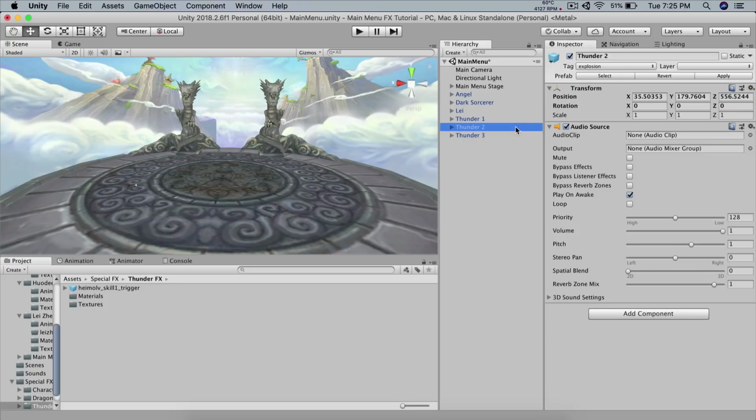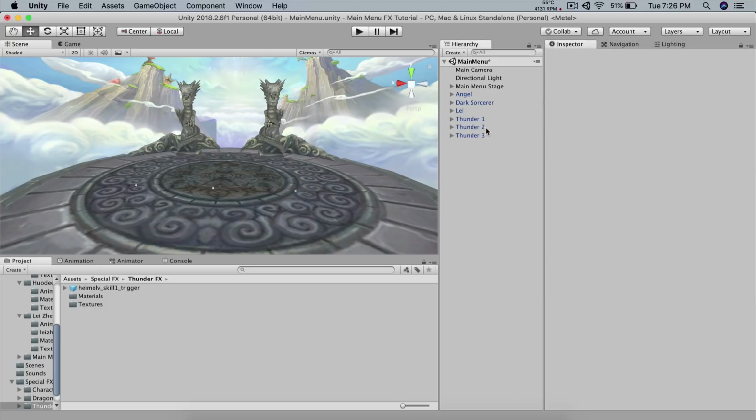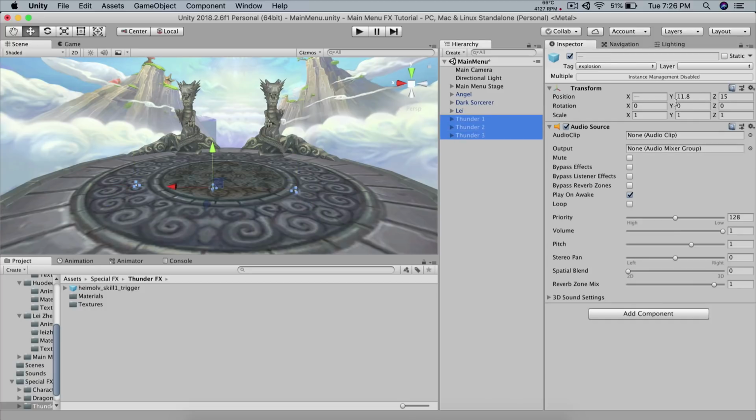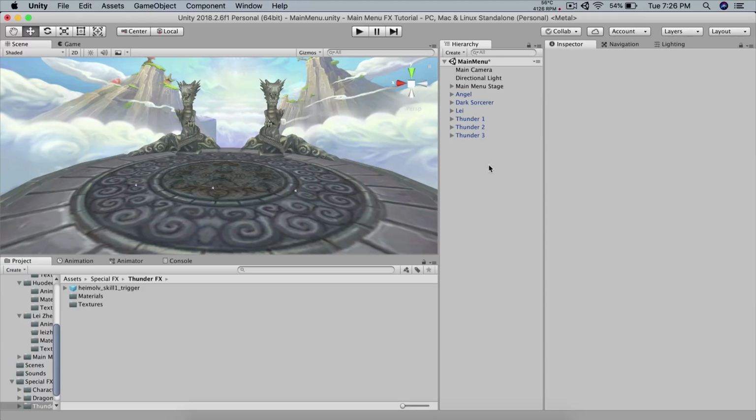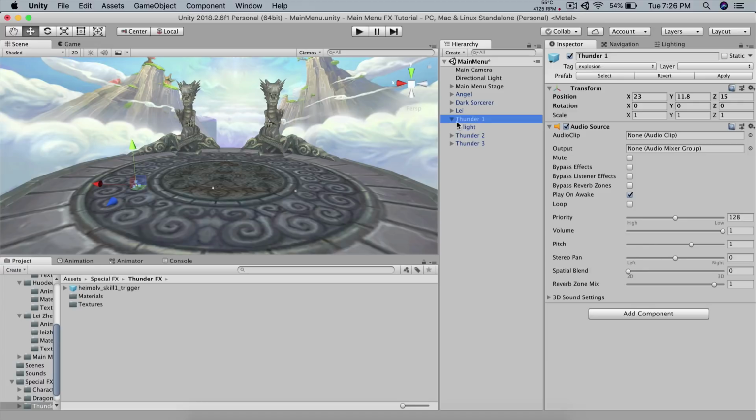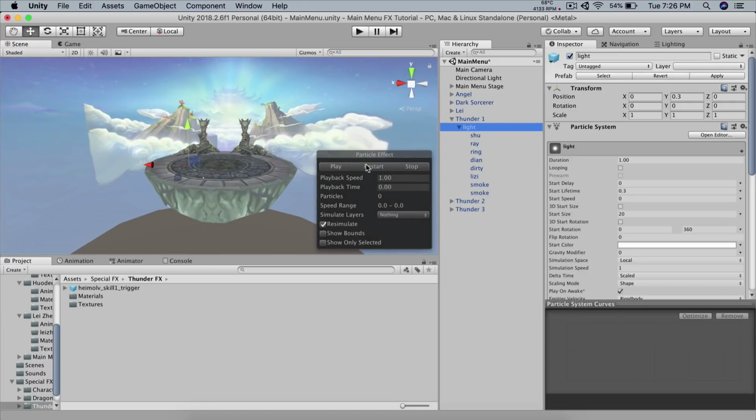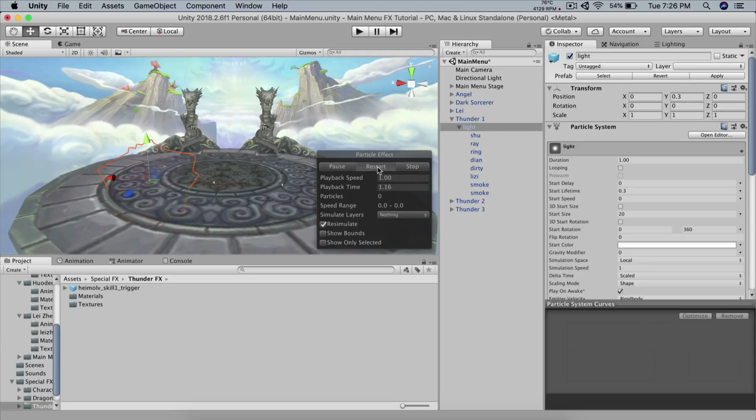Our second thunder is going to be 1.5 for X, 11.8 for Y, and 15 for Z. And our third thunder is going to be -20 for X, 11.8 for Y, and 15 for Z. So Y and Z are 11.8 and 15 for all 3 of them, but X for 1 is 23, for 2 is 1.5, and for 3 it's -20. Now let me quickly preview just one of these. So we have the thunder, and voila, this is our preview. If I restart it, bam, you see, this is the thunder effect.